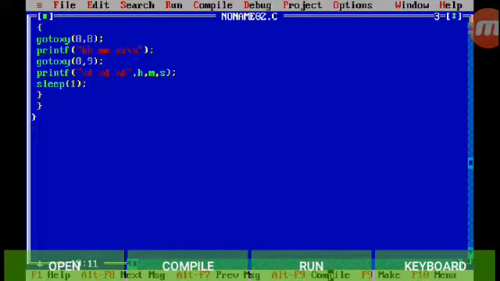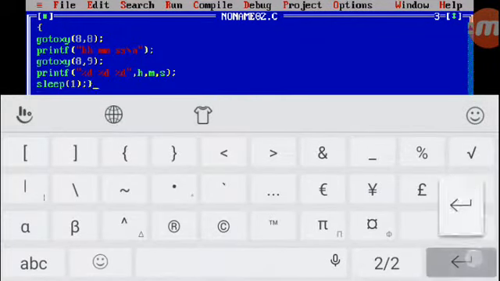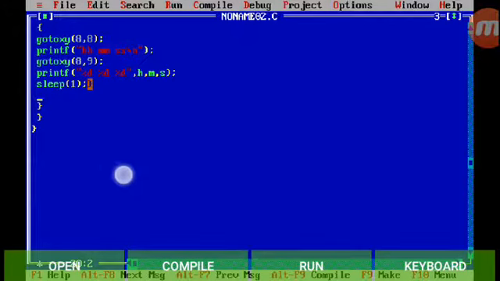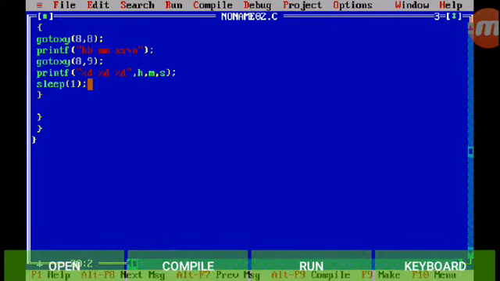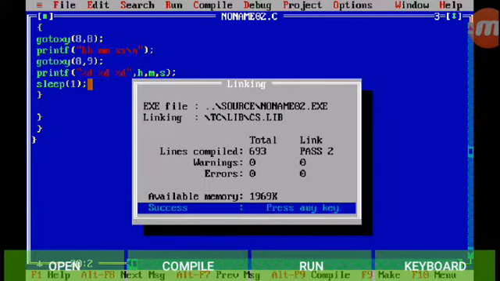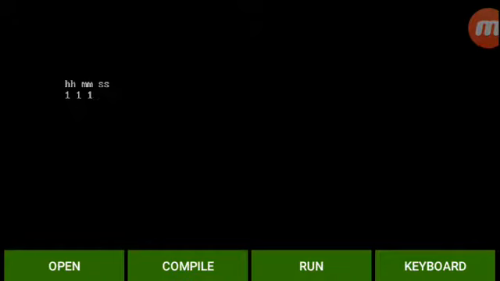Okay, and then complete the for loop. Enter. Okay, let's try to compile it. Okay, you can see that there is no error, and run it.